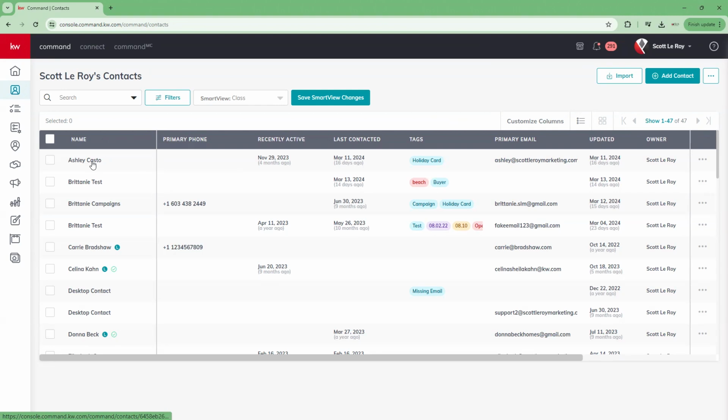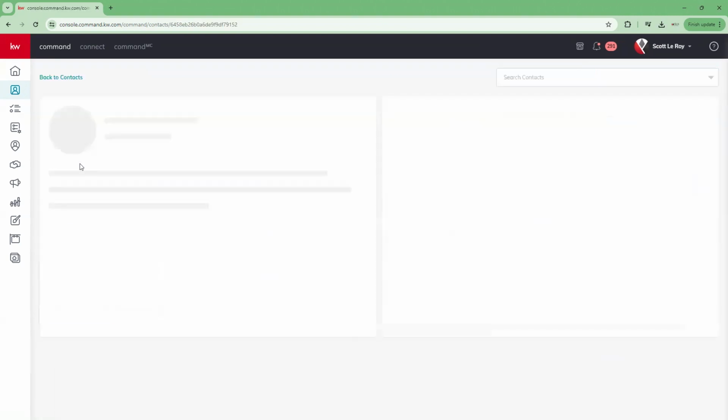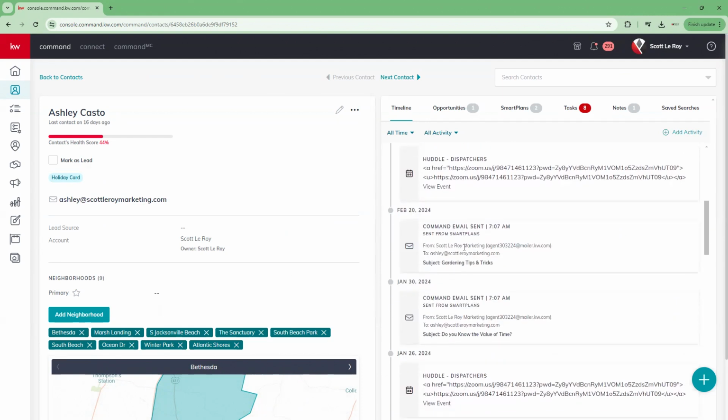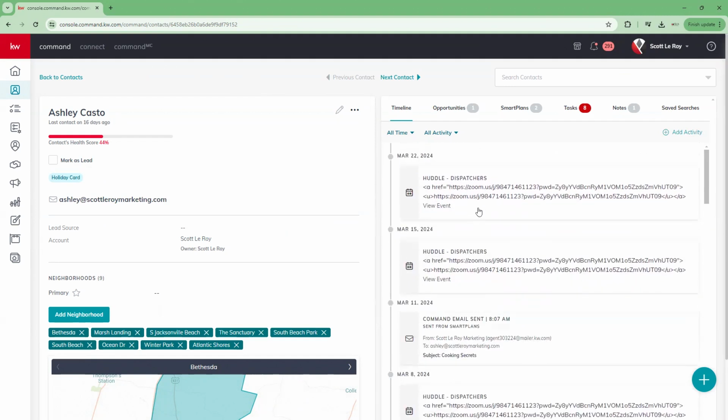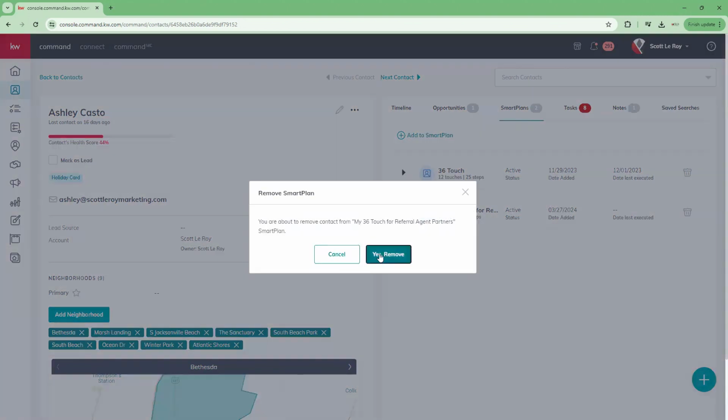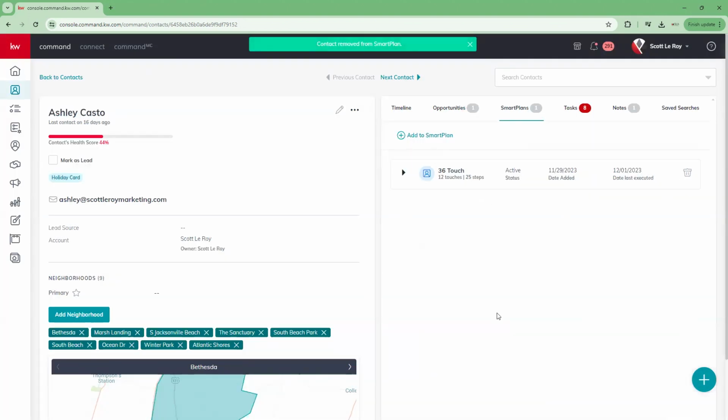Now, if we wanted to make sure that that went through, we could click on this contact. So we are now in our contact's card. And over on the right-hand side, you're able to see all of the information for this contact, so everything that has been included. Now, if we wanted to see what smart plans they were on, we could go over to the third tab, click on smart plans, and it's going to tell you that they are on these two smart plans. Now, if we wanted to delete, I think we just added this one, we'll go ahead and click the garbage can and click to remove that smart plan.